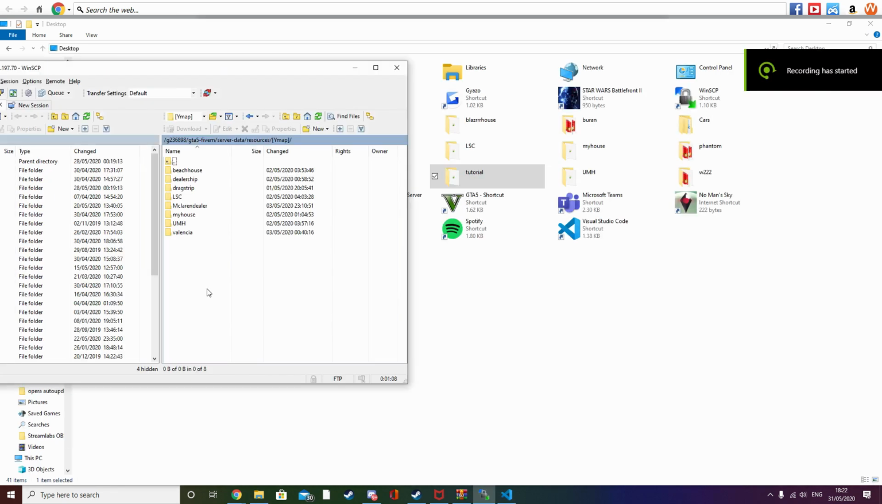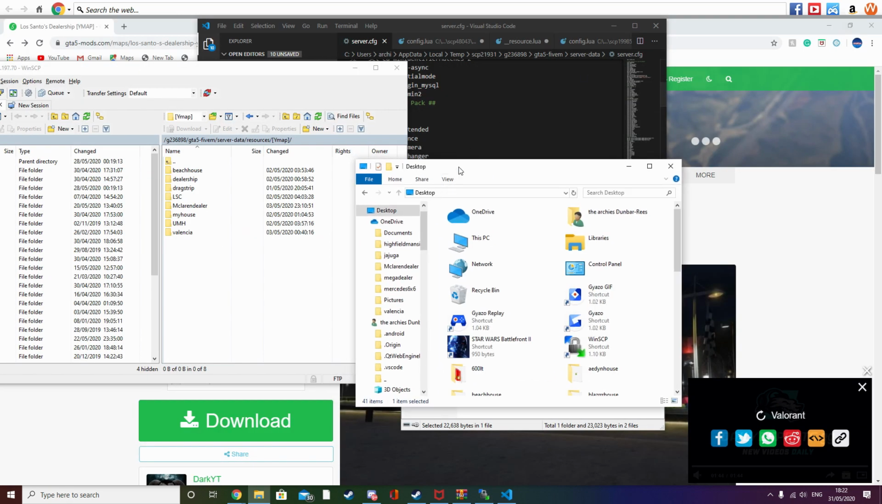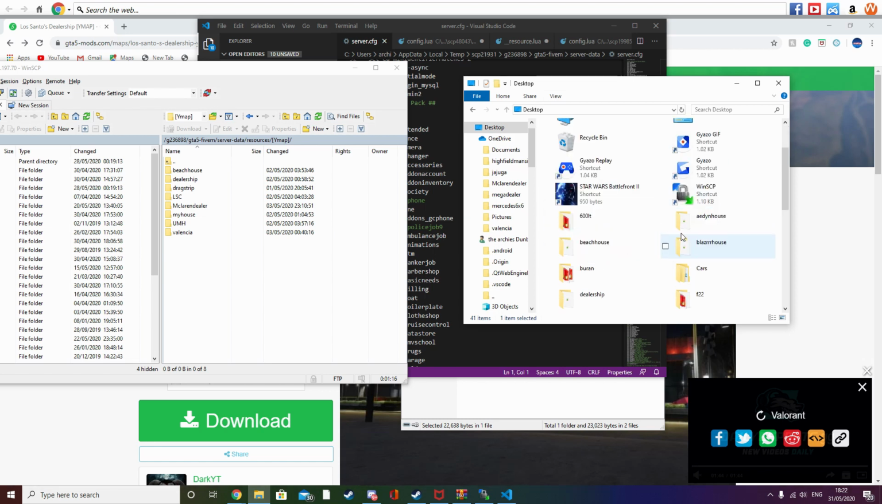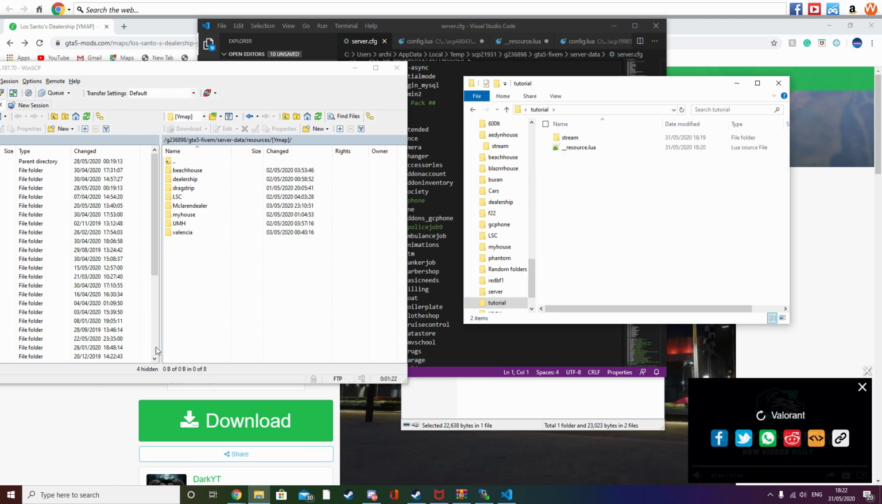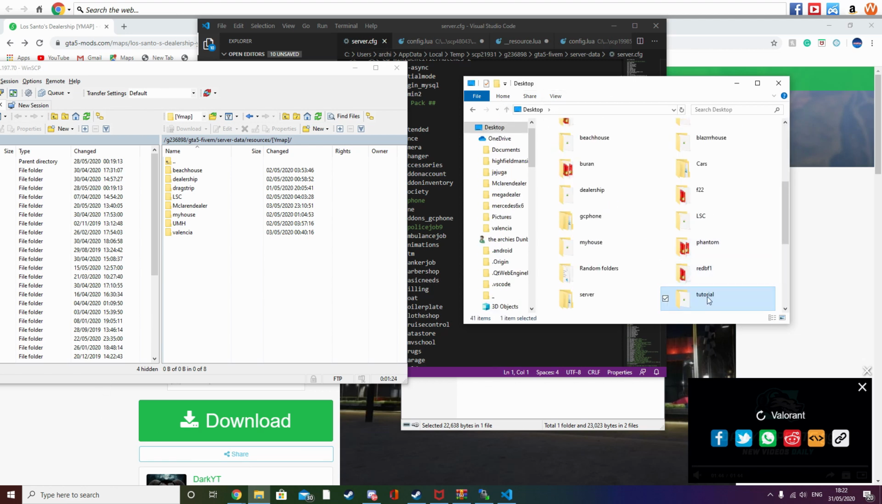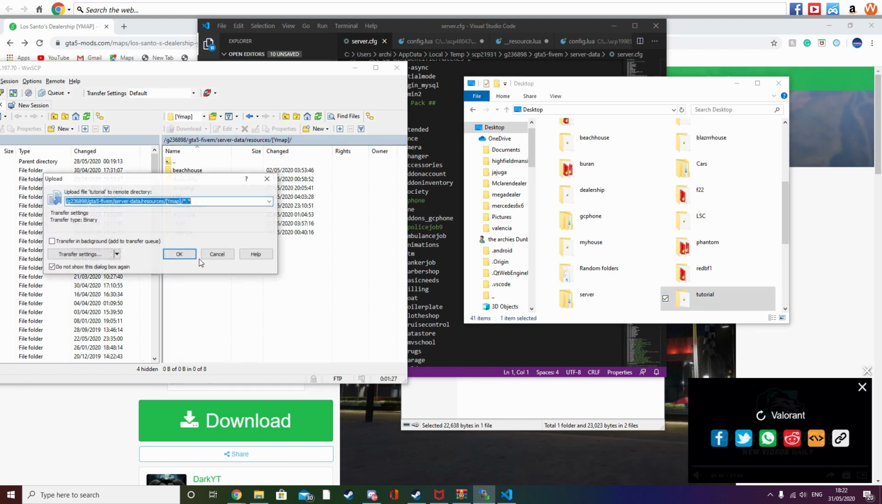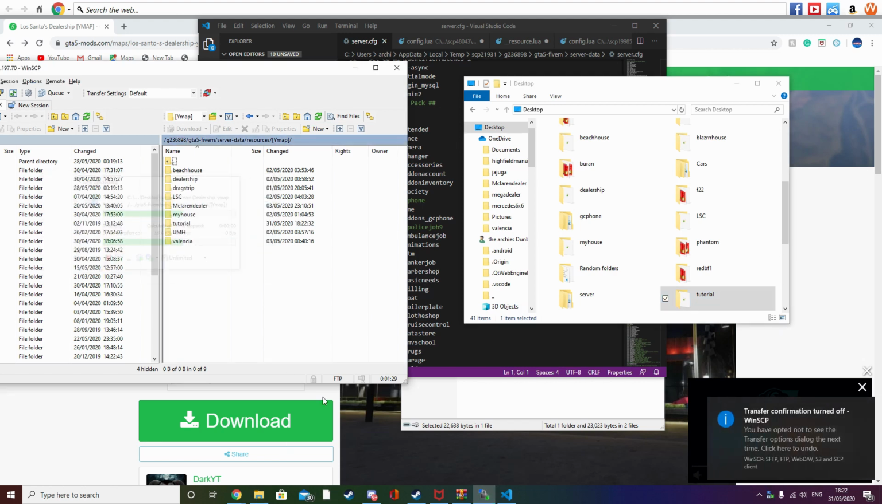Okay guys, so I'm now in the FTP browser, and now all I have to do is drag the tutorial folder into my FTP browser. If I can find it. There we go. So what you want to do is drag it in, and done. So you just want to wait for that to download, and there it is.